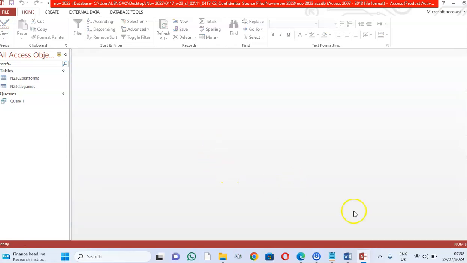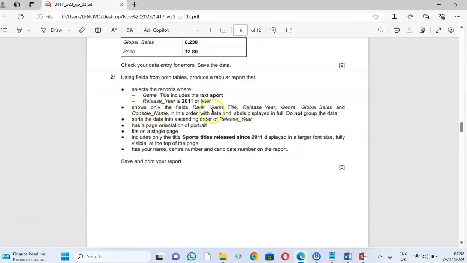Yes, I'm done with the query part. Now the next part is to do the report, shows only. So this is where the report starts, where they're saying show only, which means I need to now go on to do my report.